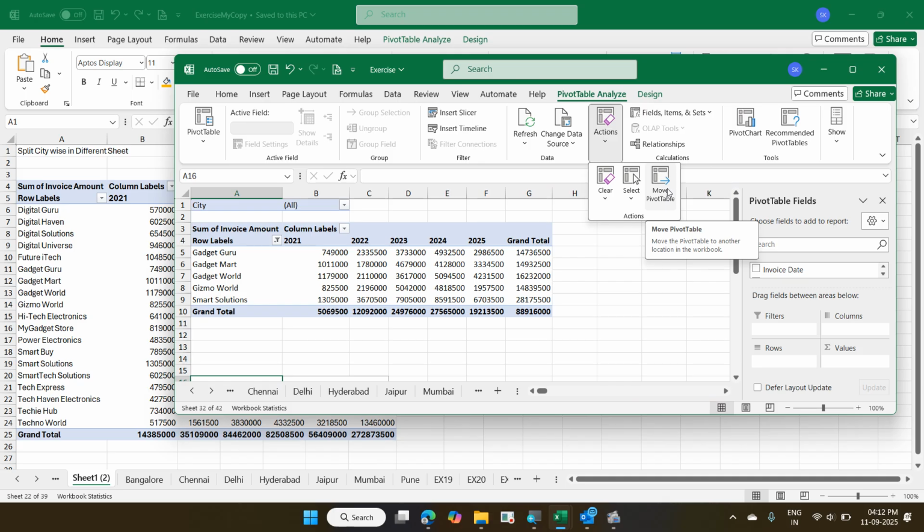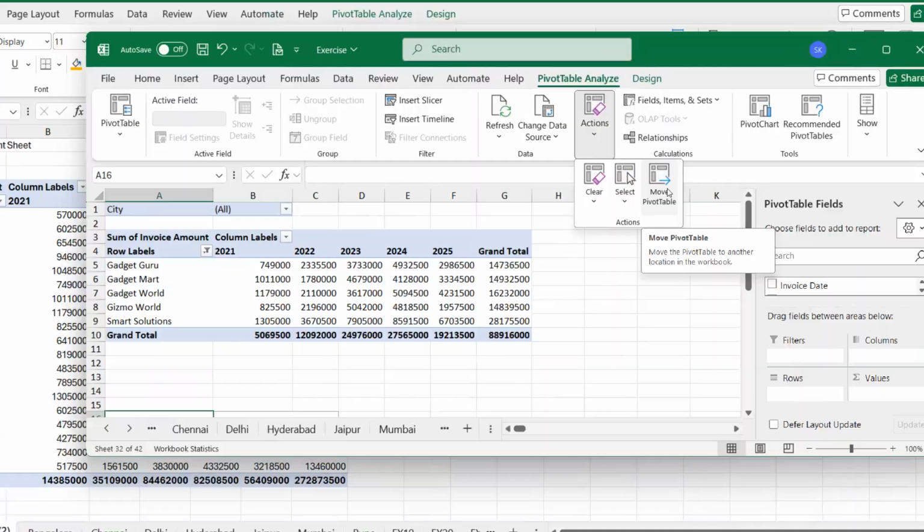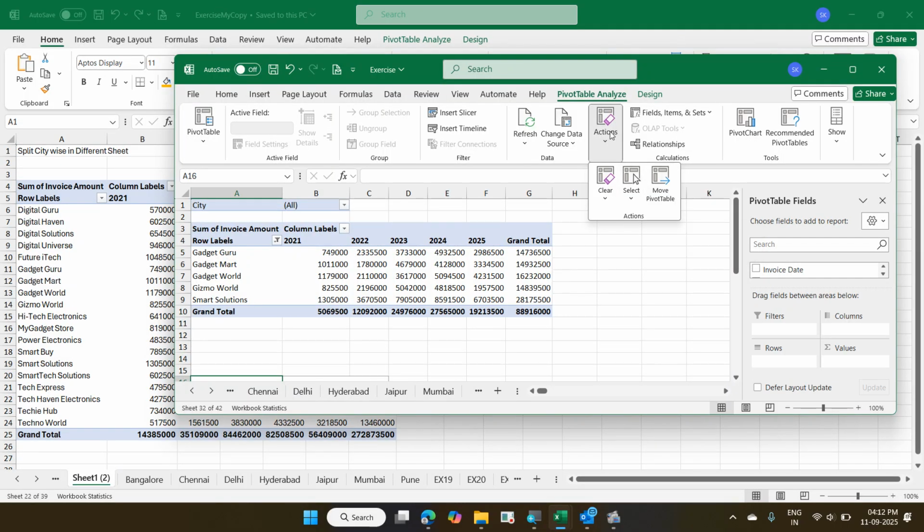Where you want to move it. Now select the location. Ipo endha location or select panni. If you have selected the wrong location, you can move your location also.